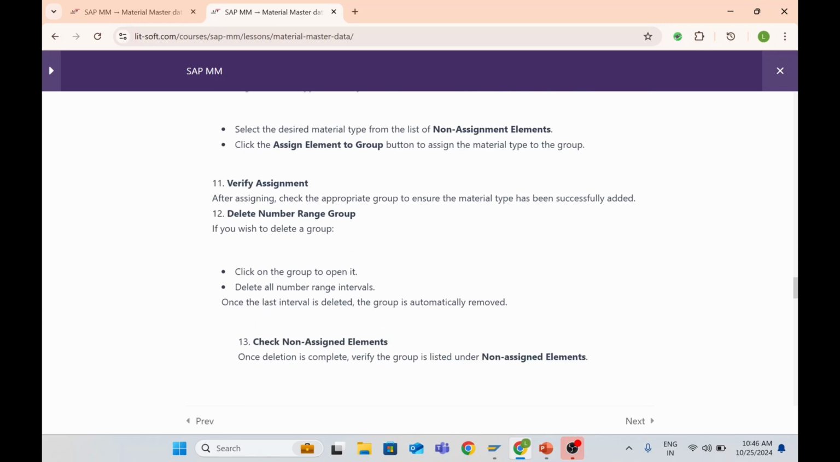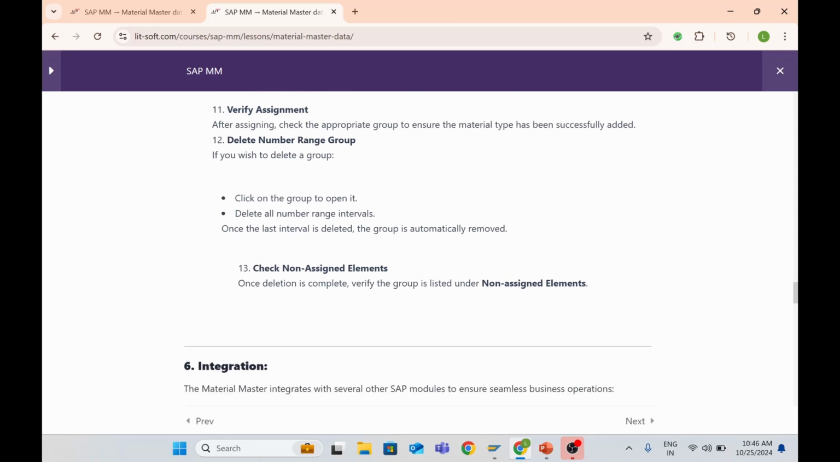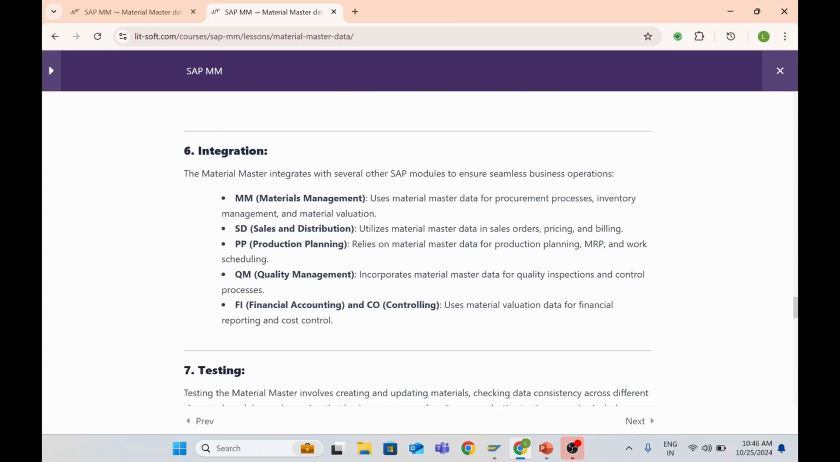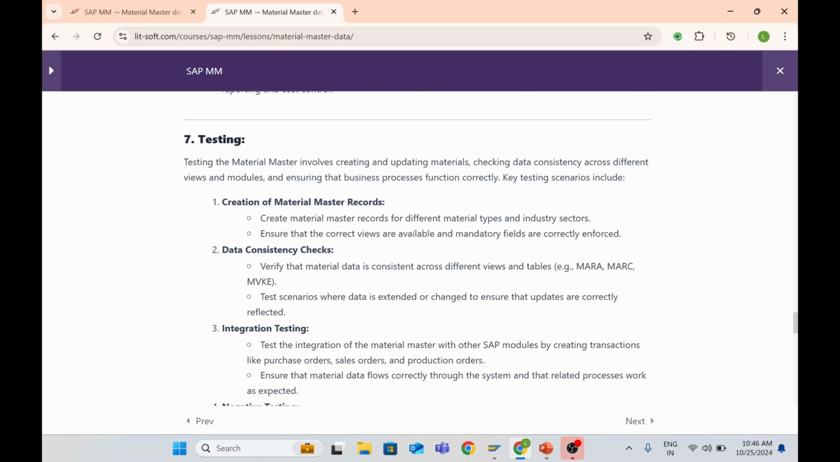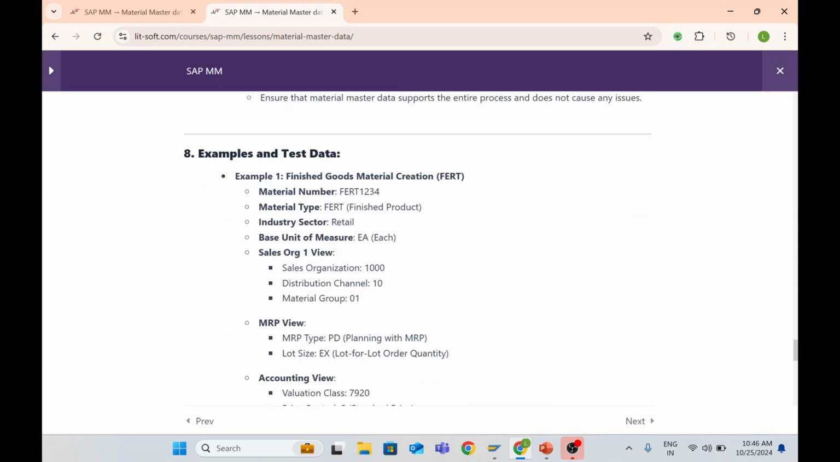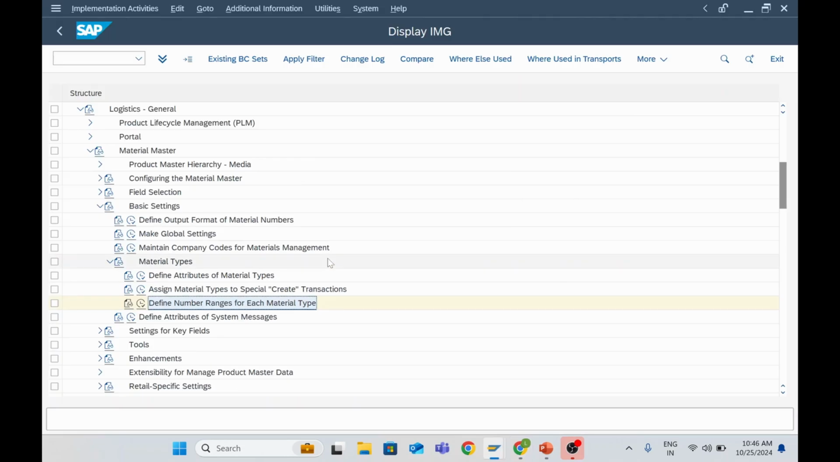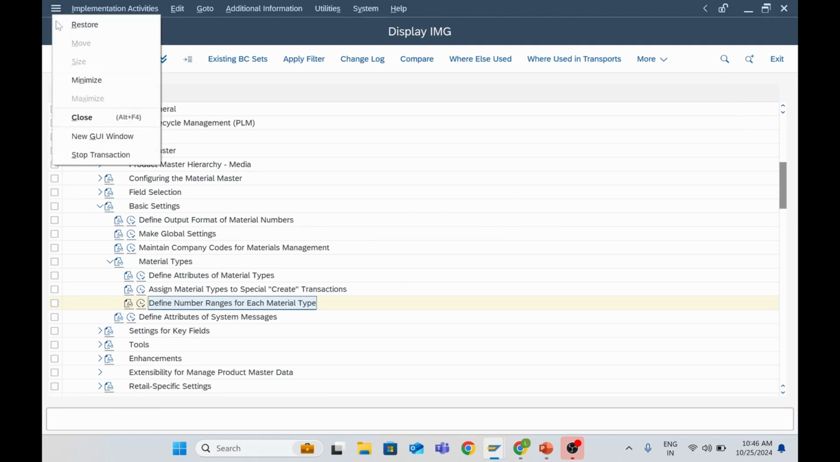Okay, delete number range. So if you want to, you can do it, and this is the information. It's integrated with all the materials. Let's go and create a couple of materials with this. Yeah. So let me go for it.